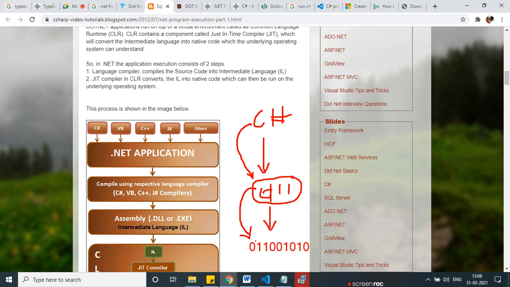If the DLL is there, who converts it again? There are two parts. First, try to understand that here your language compiler is there. Whatever the language compiler, whether C#, C++, Java or J#, the main languages are there. Here it converts the code into the DLL or exe. Your exe is ready, your DLL is ready, it's in your hand.